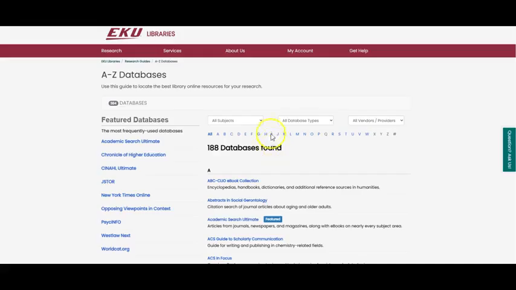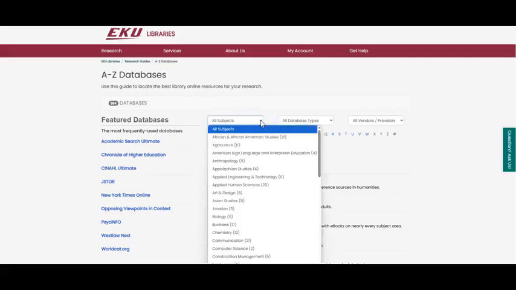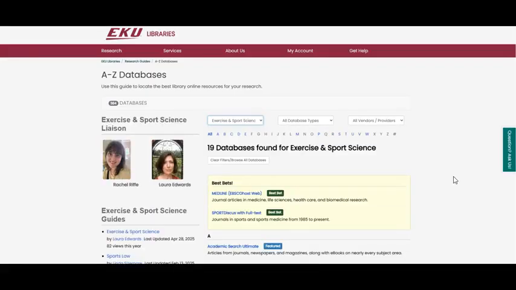I recommend using the All Subjects drop-down menu located near the top of the page to filter the list down to the resources most relevant to exercise and sport science. Select that option. This gives you quick access to additional exercise and sports science databases, many of which could be useful at another point in your research or for another topic or class in the future. Notice that SPORTDiscus is listed at the top of the Exercise and Sports Science resource list under the Best Bets heading. Click on the SPORTDiscus link to open the database.